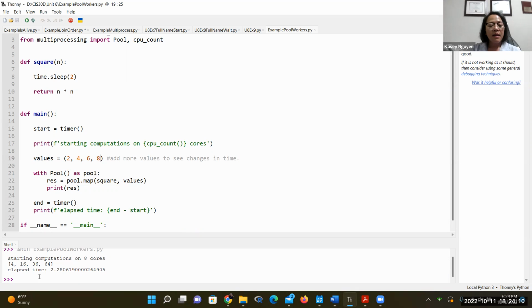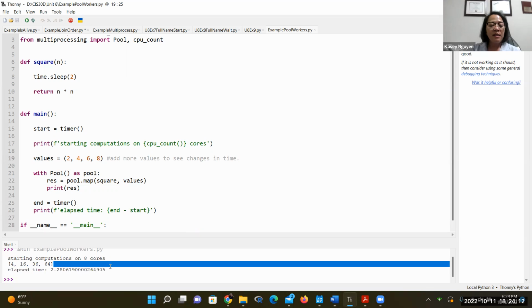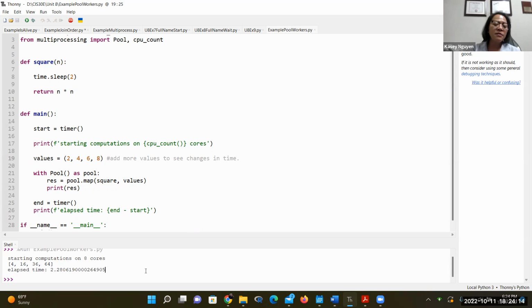Okay. And the elapsed time for me is 2.280619 seconds. So roughly 2.3 seconds or 2.28 seconds. Now, let's say that we add more values. So I'm going to go 2, 4, 6, 8, 10, 12, all the way through 20 to see if there's a difference in time because I have 8 cores. So let's see.